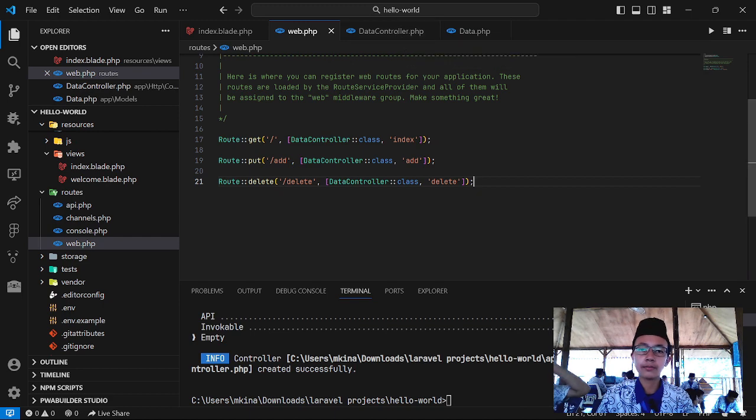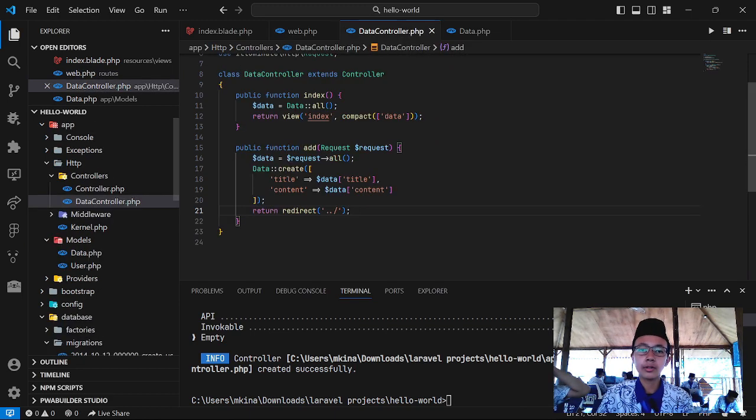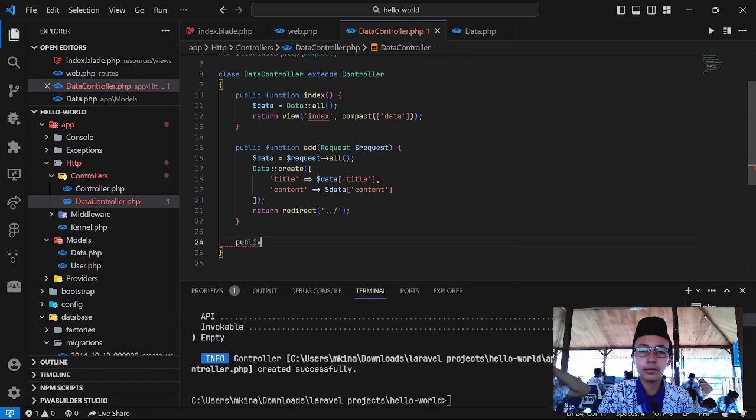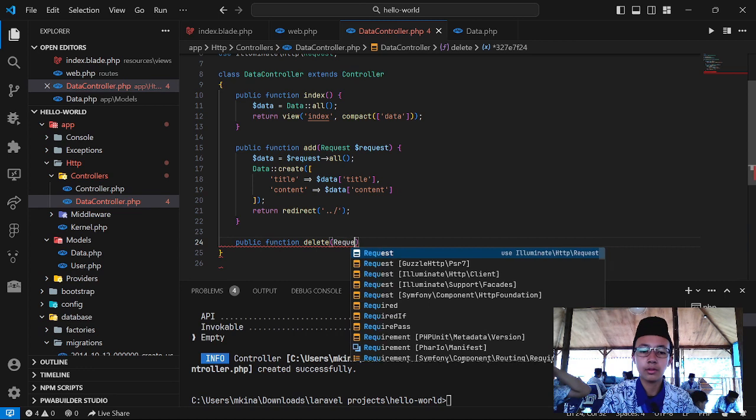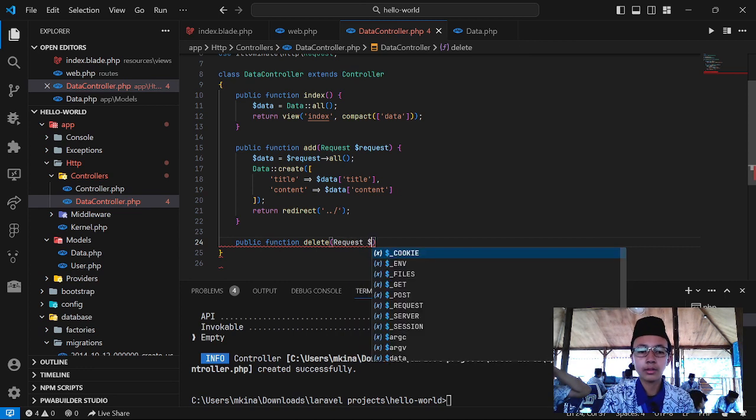So now in the data controller, I'm going to create that delete function under the previous function. I'm going to type in public function delete, also with an argument to fetch the request.